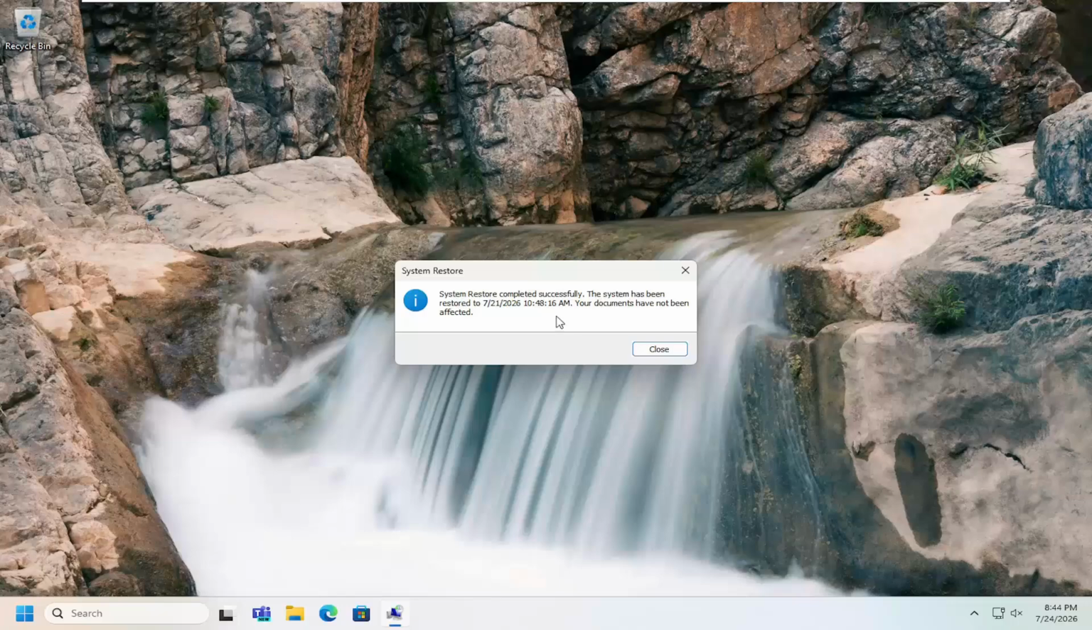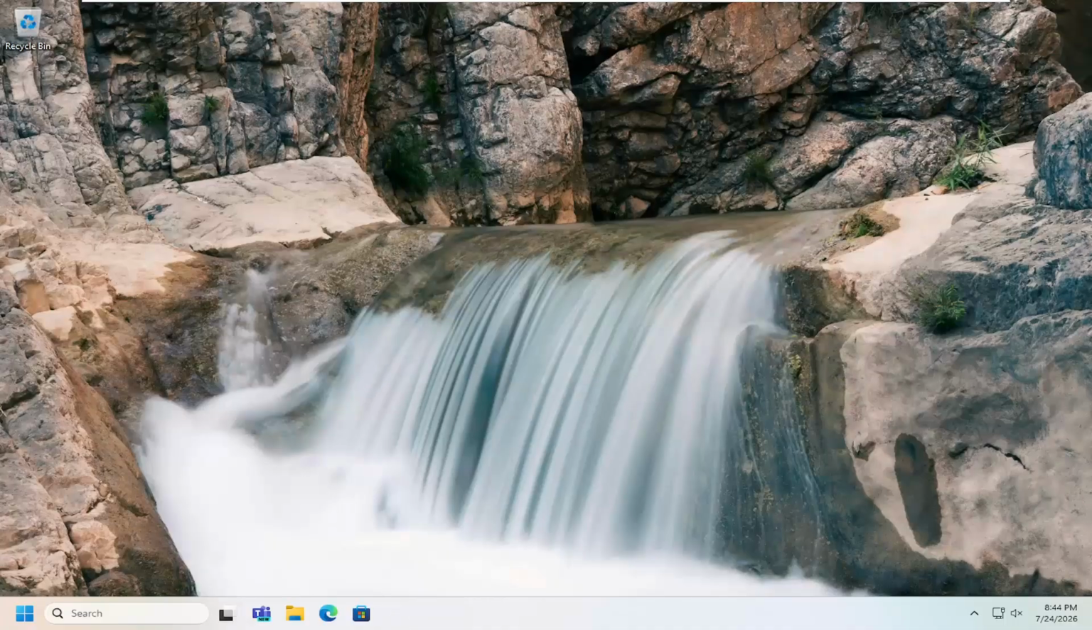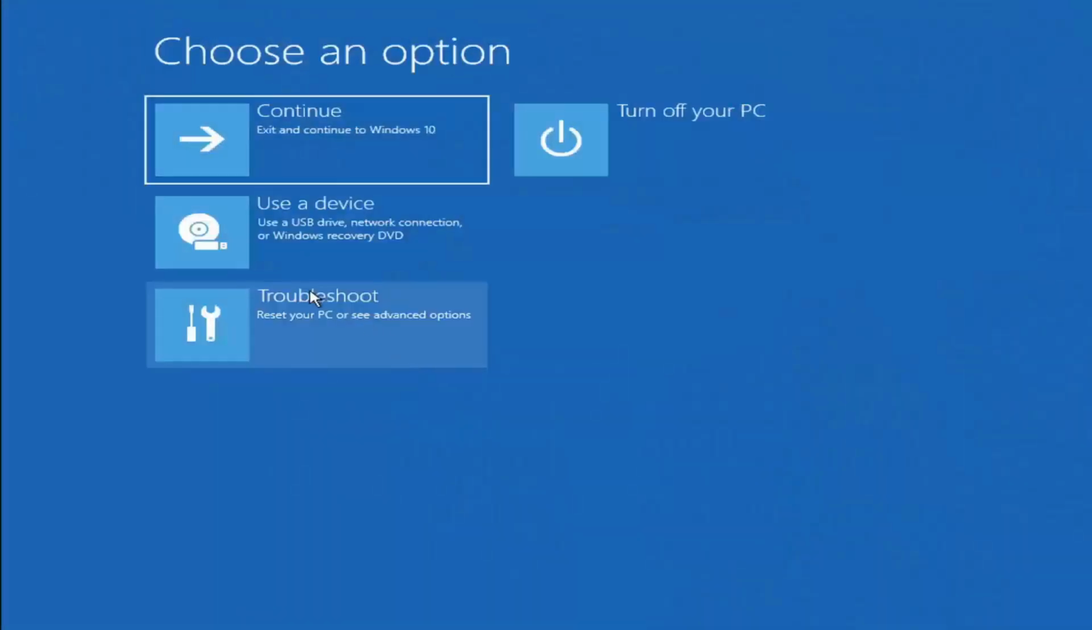Okay, so you can see the system has been restored successfully. We're going to go over a couple different methods in addition to that if that did not work. So I'm just going to pause the video and we're going to start back up on the recovery screen that we started with. Okay, so a couple other things we can try here too.